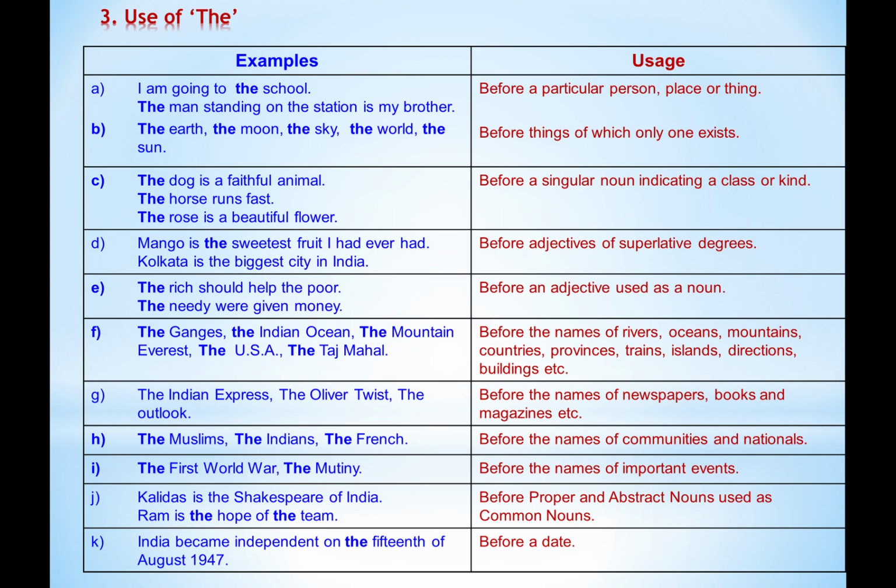The dog is a faithful animal. The horse runs fast. The rose is a beautiful flower. Before a singular noun indicating a class or kind. Mango is the sweetest fruit I have ever had. Kolkata is the biggest city in India. Before an adjective of superlative degree: the best, the longest, the greatest, the highest, like that. The rich should help the poor. The needy were given money.